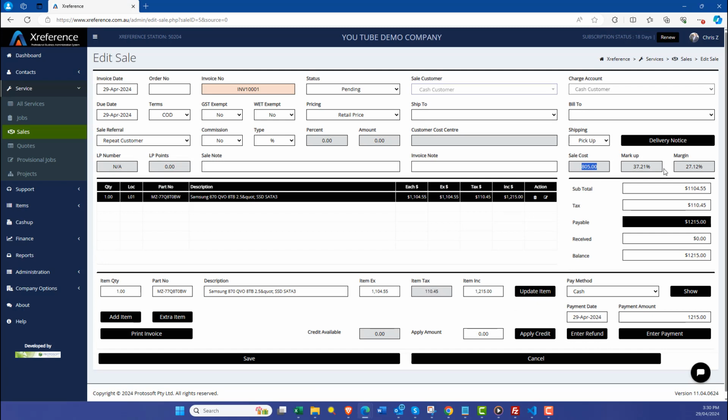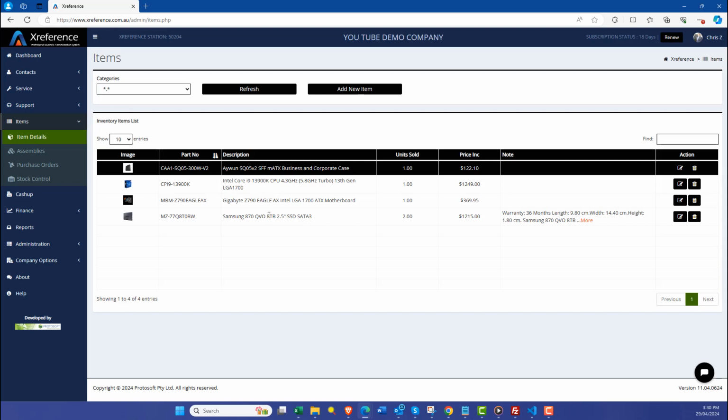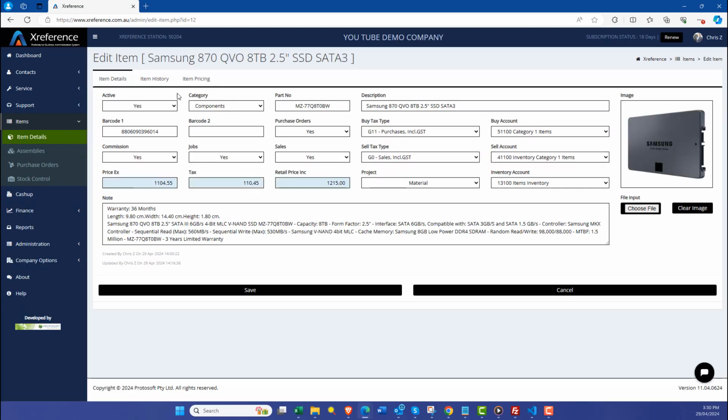Every item maintains a detailed history, allowing users to track each sale in chronological order. This invaluable feature provides insights into sales trends, customer preferences, and inventory movement over time.